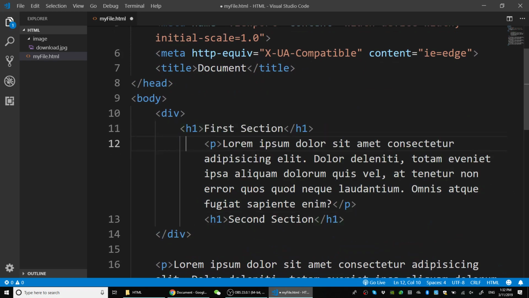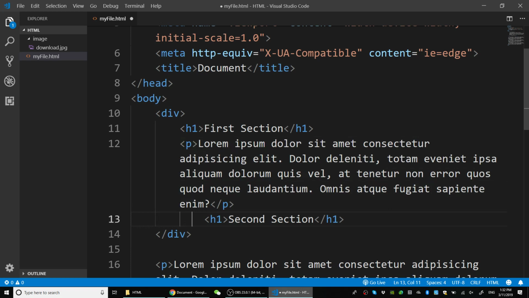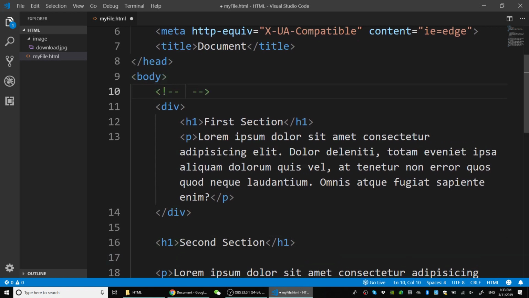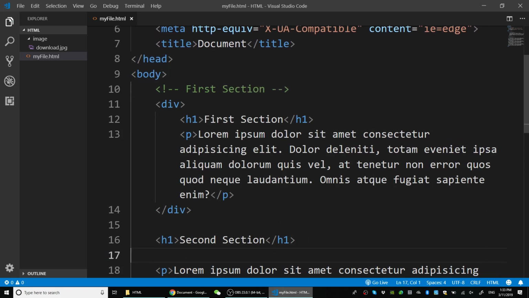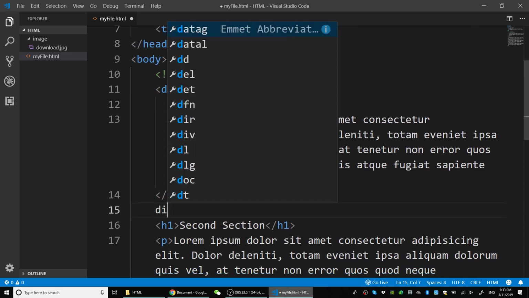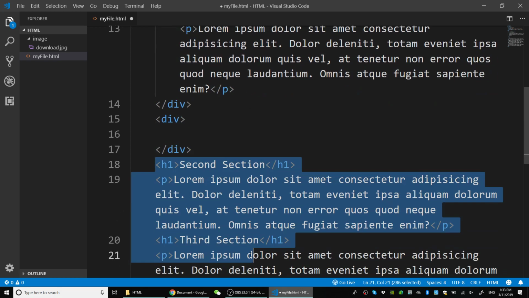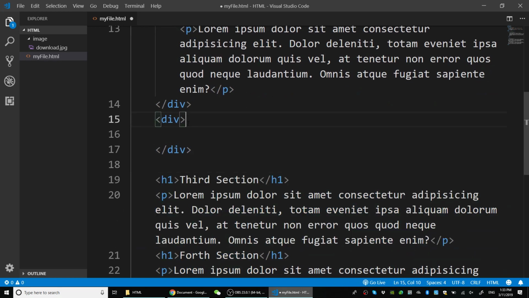Inside this div is my code for my first section. Oops, I just mistakenly copied the second section here. Inside this div, that is my first section. I can even give comments for this. You can say this is my first section. And I can have a division to hold my second section. I just put my code for my second section inside it. So it helps you make your file more organized for developers.